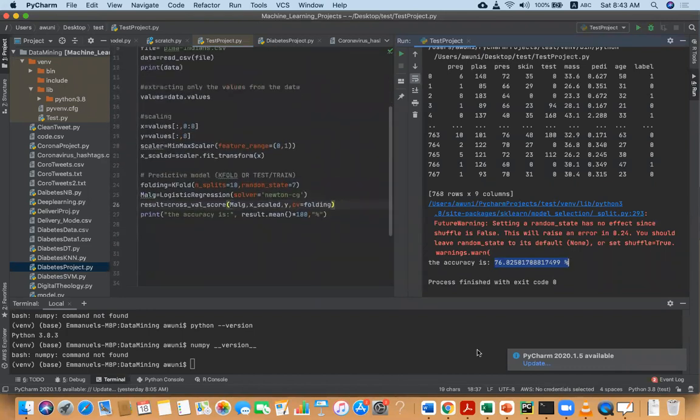Okay. Now, the next thing I want us to look at is the test train. If you want to use the test train technique, and then we can also report the confusion matrix. Confusion matrix as well.